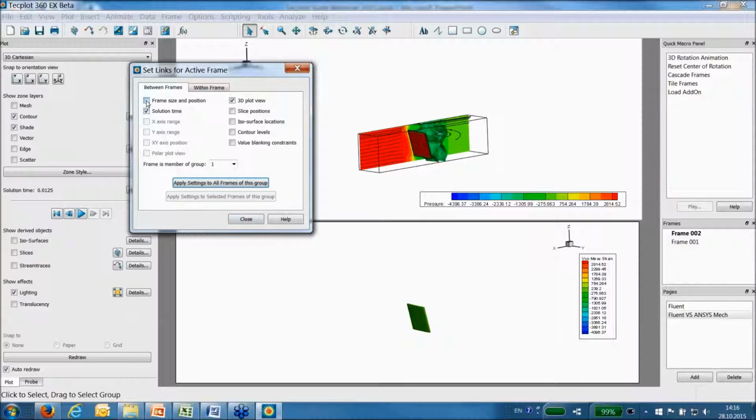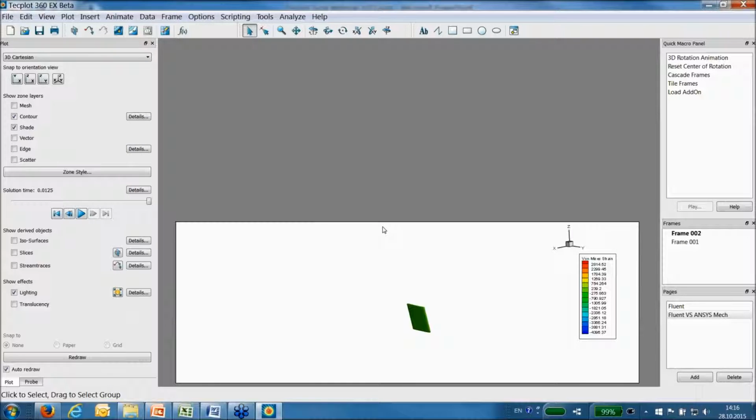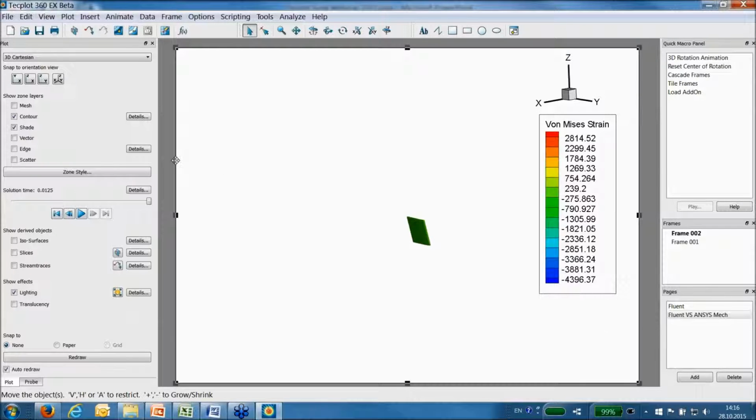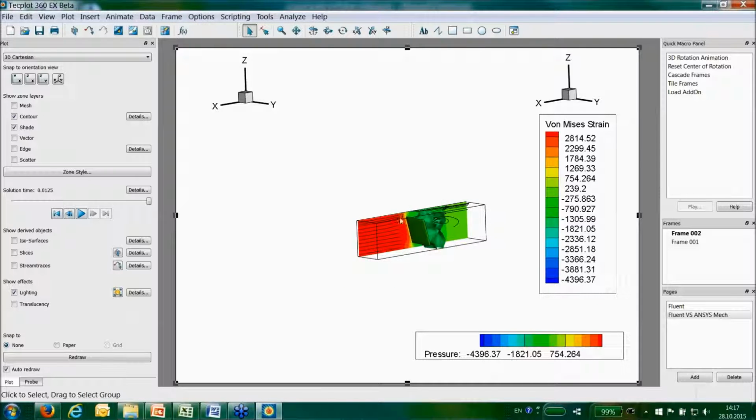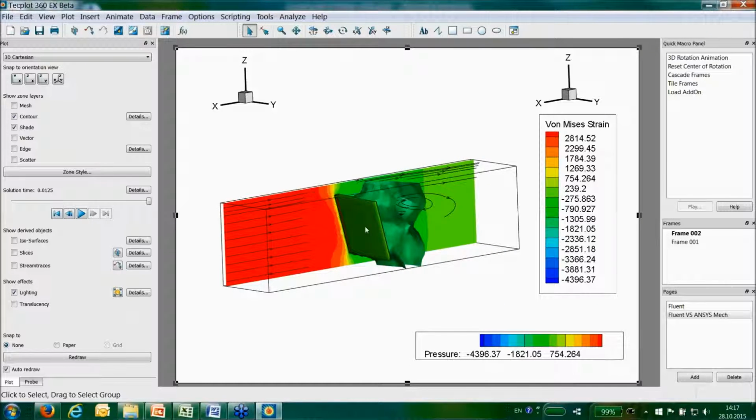Okay, now you can overlay your frame so you will have one frame over the other. So here the first frame, it didn't disappear, it's just in the background of that one. And you can decide not to show the background of this frame here. So now I've got my Ansys Mechanical result that is overlaid with the Fluent one.